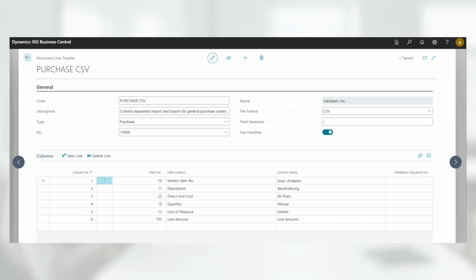We start with creating a new document line transfer. On the document line transfer card, we are able to customize the export file to our needs. Like most setup cards, we need a code and a description to distinguish the document line transfers we created. The description is also used as the name of the transfer file.